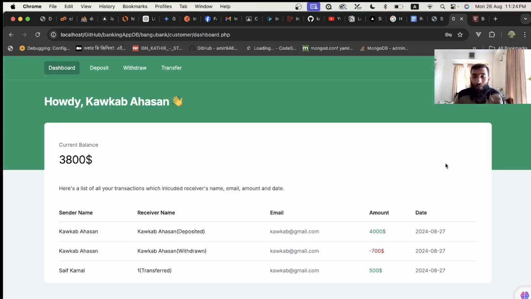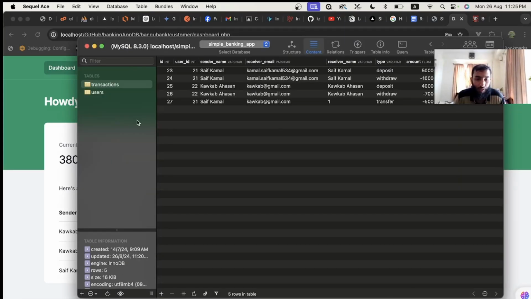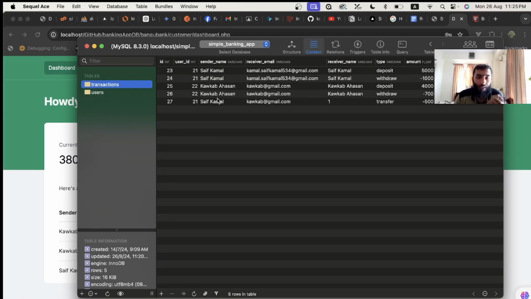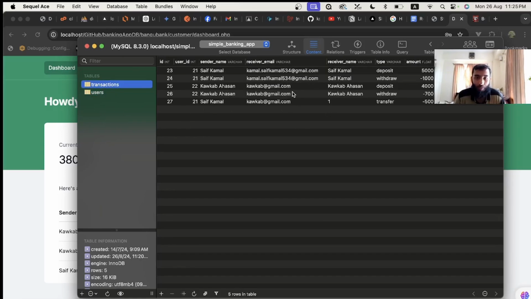Now I want to show you that the storage we used was a database. If I go to my database and refresh, as you can see, for users I created 2 users, and for transactions there were a lot of transactions that I did for the 2 users. As you can see, these were stored in a database. Now I'll show you the same activity with files.